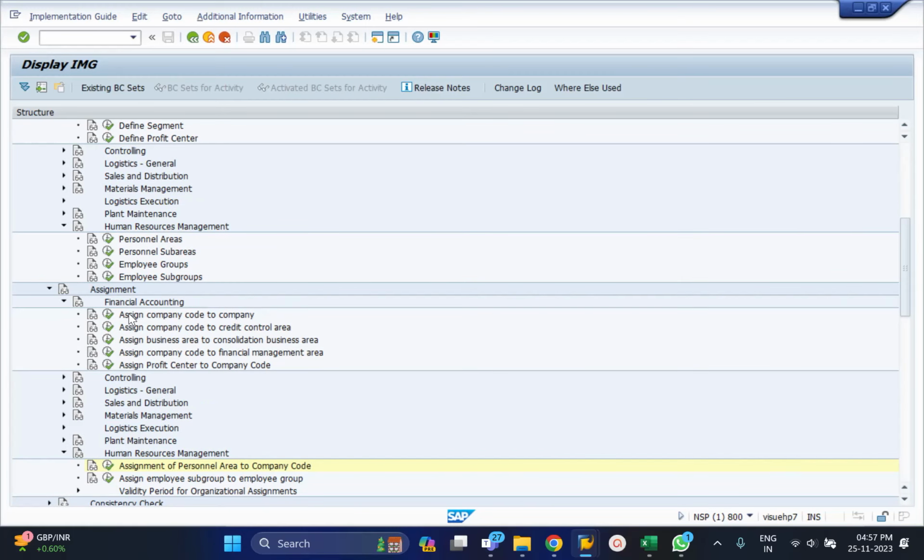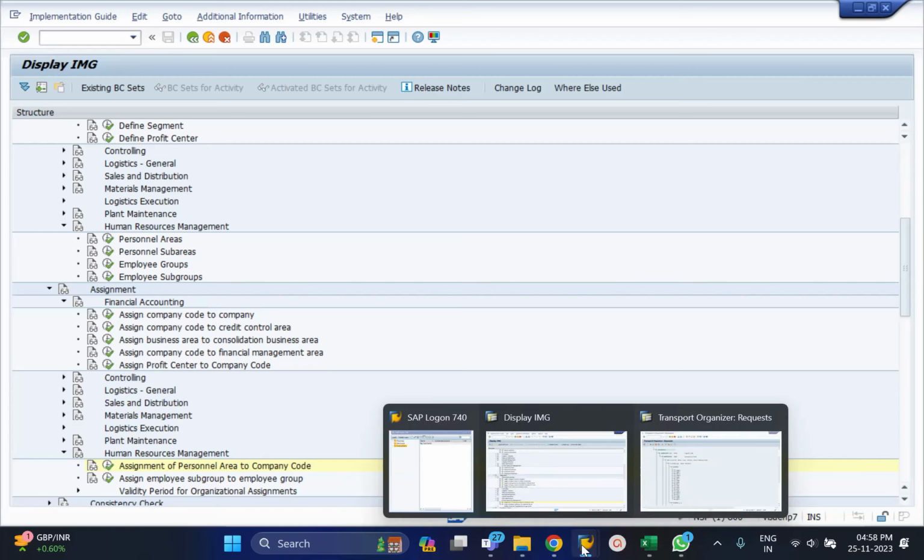We'll come here to Assignment. We'll link company code to company, and then under Assignment in Human Resource Management, we'll link personal area to company code. So the clear link is established. Okay, Sunita, any queries? Not much, Sai. As of now, it's okay.